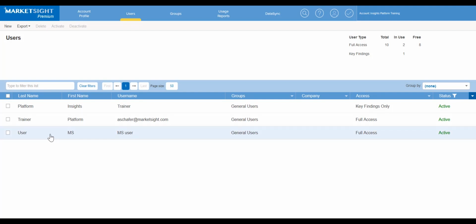Now that our example user has been created, we will learn about creating groups. An account administrator can create custom groups to streamline the process of managing multiple users' content access. Note that when a new user is created, they are automatically added to the general users group. By default, unless custom permissions are set, general users have access to all content.